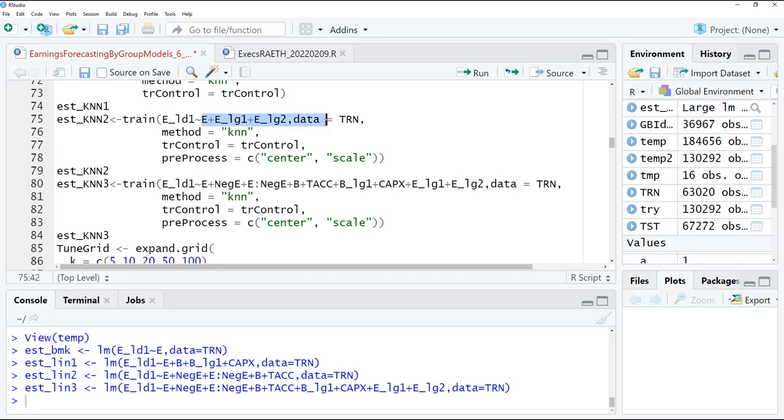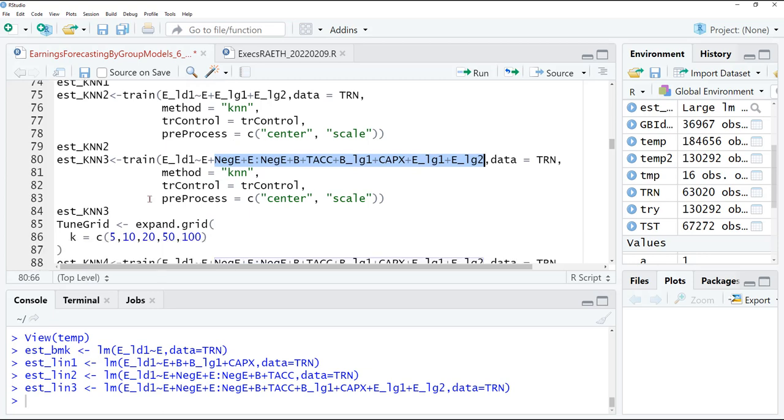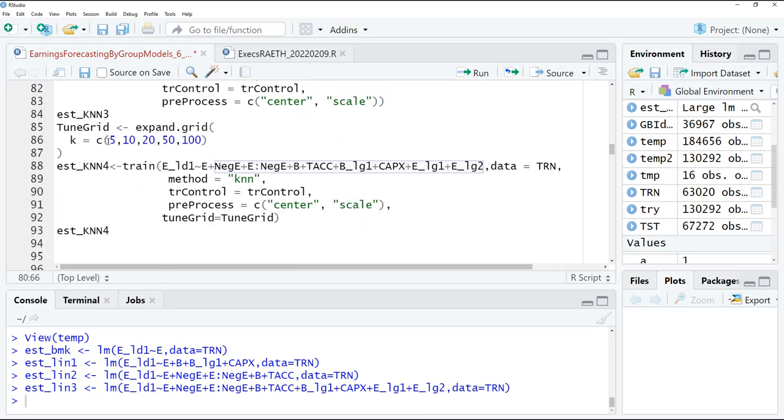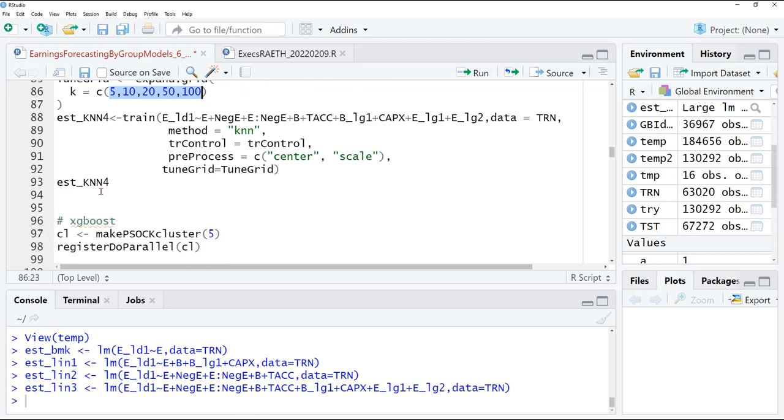So the difference between this second estimation and the third one is I put in other variables. What one of the papers says is this model, just using earnings from t minus 1 and t minus 2, is the best you can do with this k nearest neighbors modeling, and by adding more it doesn't help much, so that's to test this. And then finally, this tuning grid here, we're going to force it to try a bunch of different numbers of nearest neighbors, so from 5 up to 100. Otherwise, it might stop before it gets to that point. So this is forcing it to do a little bit more. So these are our 4 k nearest neighbors regressions.